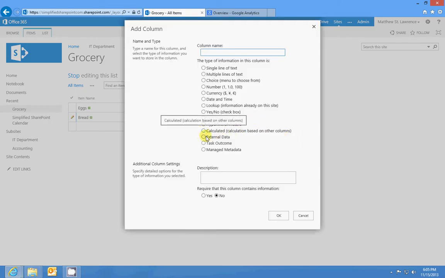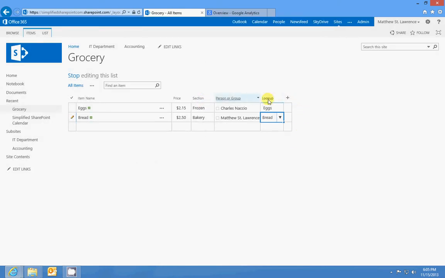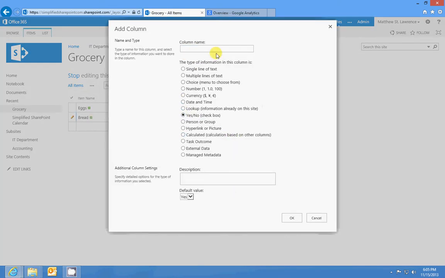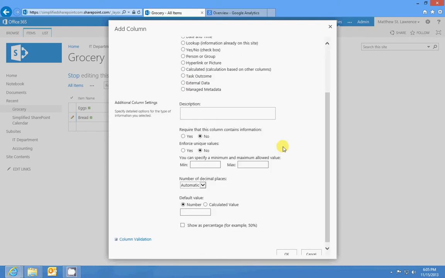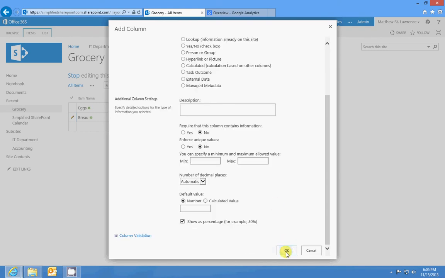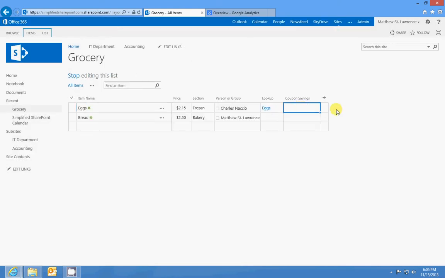Here's one that's calculated. So let me show you how a calculated column looks. Let's add a column for coupon savings. And we'll make this a number. And then we can come down here and do show as a percentage. So we'll just save that. And coupon savings. Eggs, let's say we get 25% off the eggs. And for bread, we get 15% off.